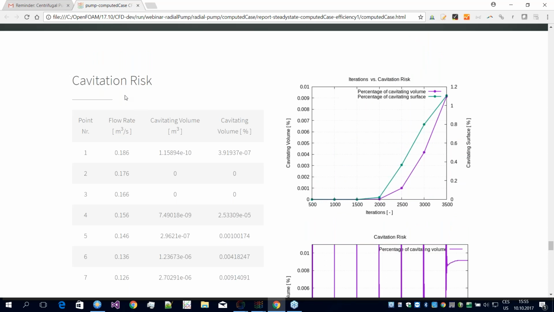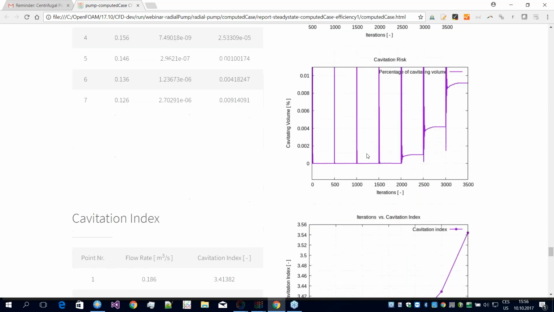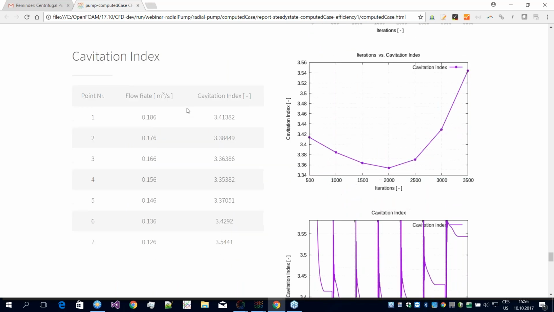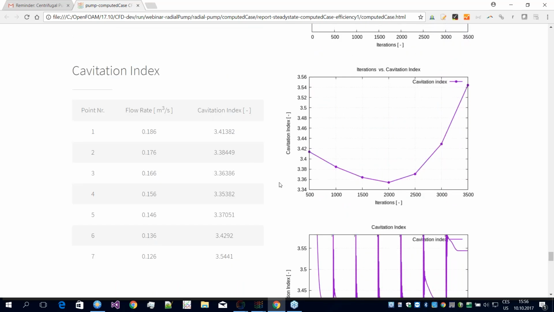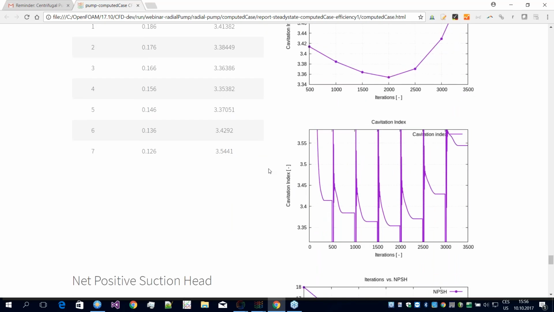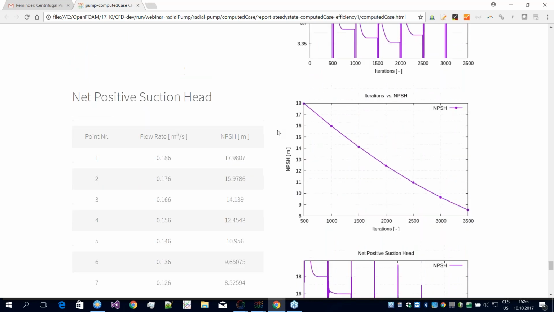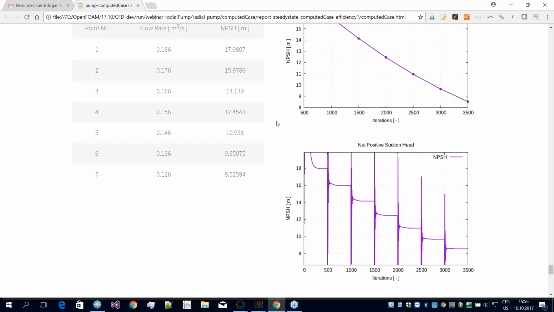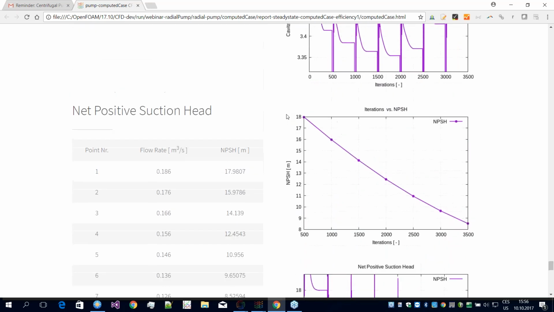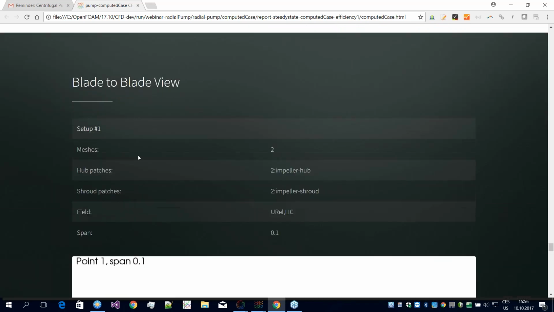Because I enabled the cavitation race, I can see the cavitating volume and cavitating surface for each point, the convergence, and also the cavitation index, which is famous within water pump and water turbine simulation. And also the new feature is that there is also included the net positive suction head, which is a parameter exclusively connected to the cavitation inside the water pumps and water turbines.